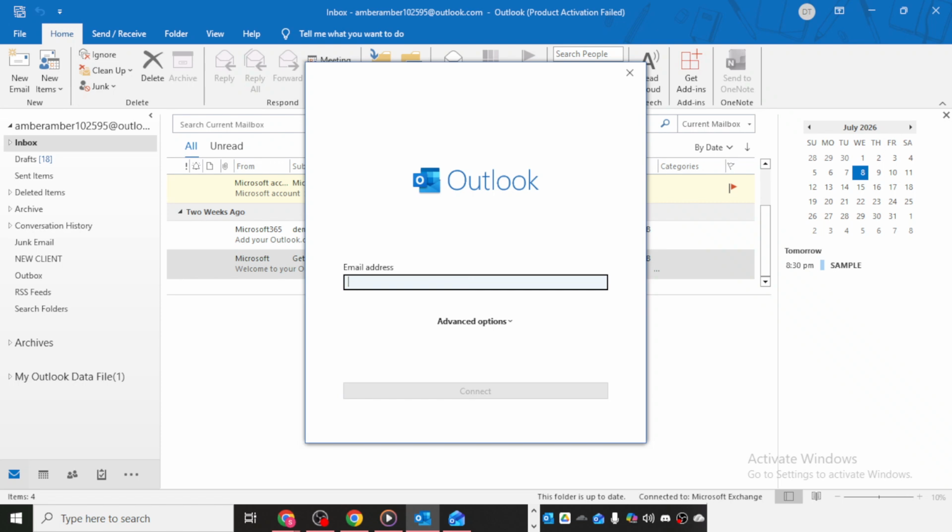After the account has been added, restart Outlook. This step is important because it allows Outlook to fully load and sync the new mailbox correctly. When Outlook opens again, give it a moment if needed, especially if you have a large inbox or many folders. Let the email account finish appearing in the left-hand folder panel before moving on.